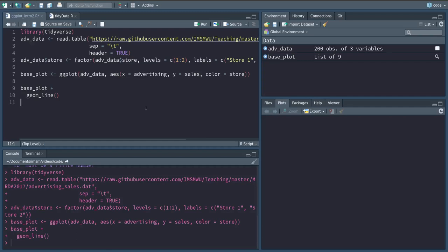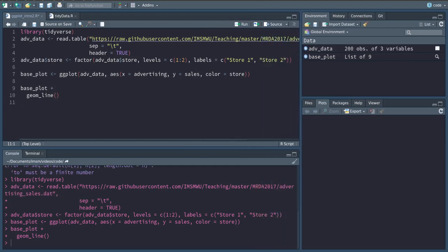In this video, I want to introduce grouping in ggplot. I'm again starting with our advertising sales dataset, and I have converted the store variable to a factor. I've also saved this base ggplot into the base plot variable.